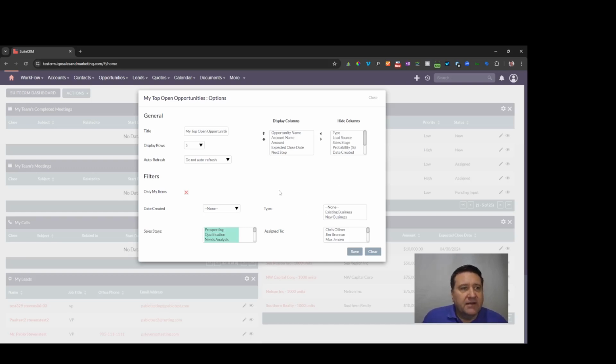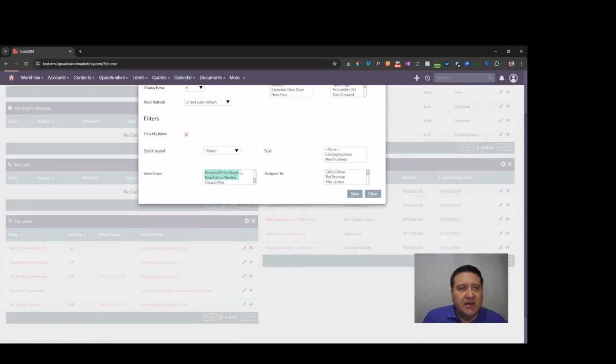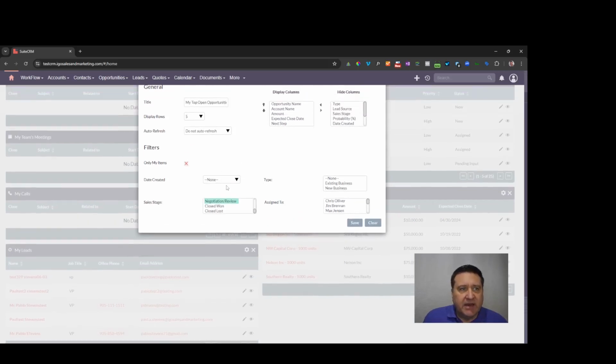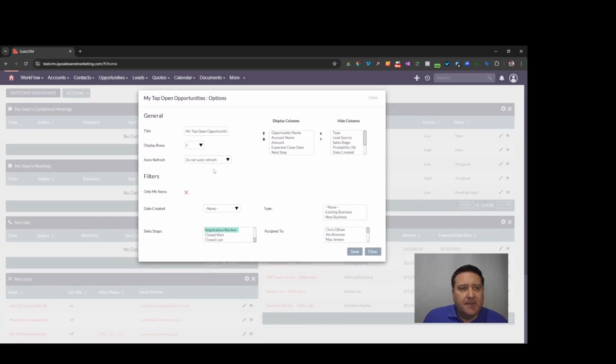You might want ones of just a certain sales stage. So you can see here I have all the open sales stages selected, okay? But if you were the sales manager, maybe you want to see any deals that were won like this week, right? Now I don't have that filter there, but here's another tip.